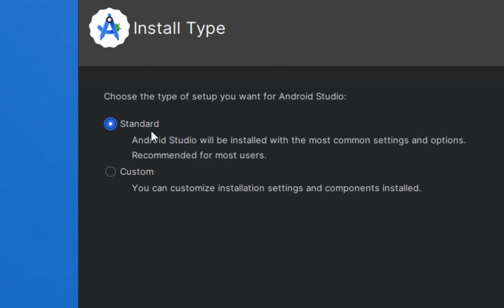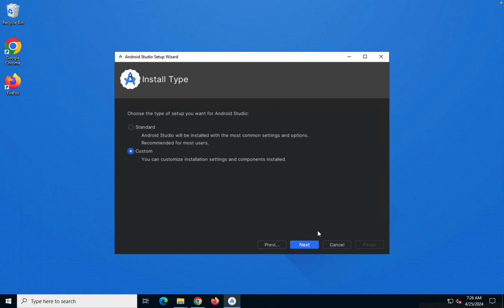Now here it is asking me to choose the type of setup, standard or custom. When you say standard, Android Studio will install the most common settings and options, and if you say custom, you can customize installation settings and components installed. So let us see in custom what all we will see.